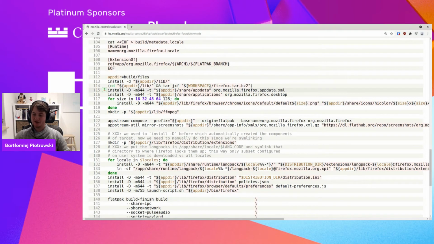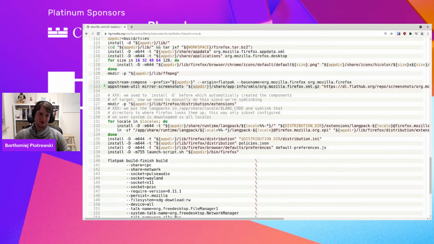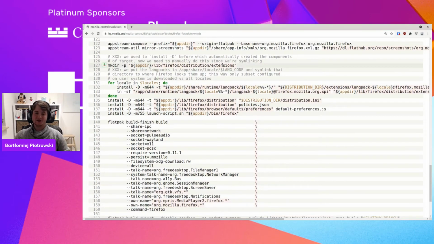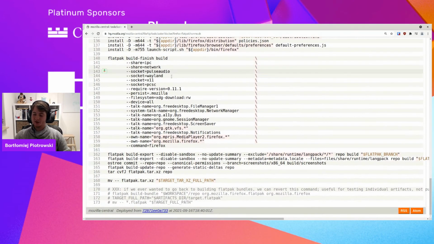So that installs Firefox itself, it installs the appdata file, desktop file, icons, runs a few other commands that are not necessarily interesting in this context, creates symlinks for the language packs, and then runs build-finish to create the permissions section in the metadata file, and then runs build-export twice for the app itself and the locale file.